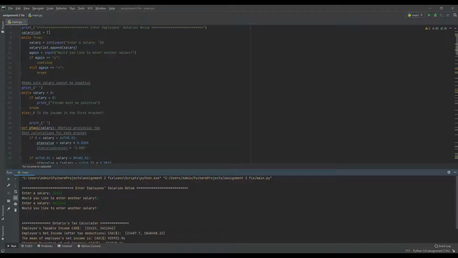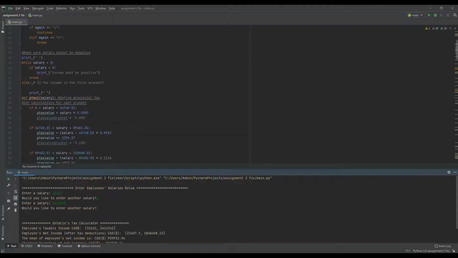I will then state that if the salary is less than 0, it'll print that the income must be positive and will not calculate anything. After that, I will define each of my functions.